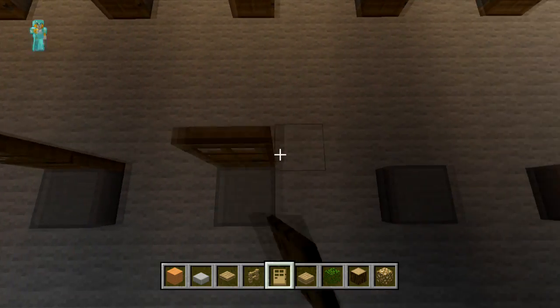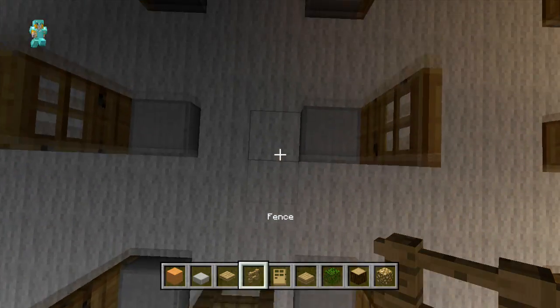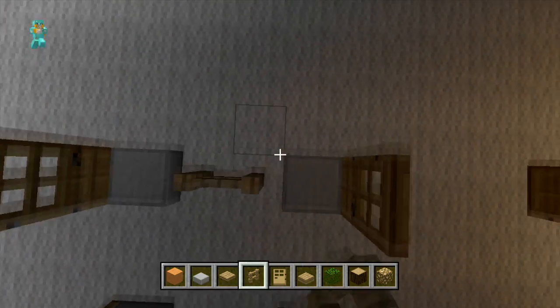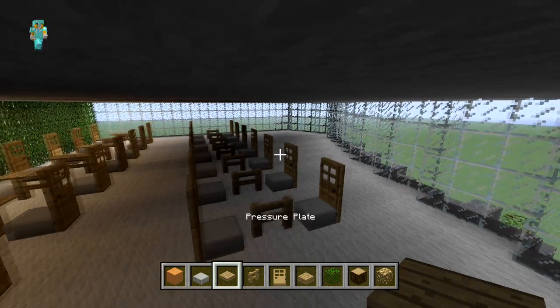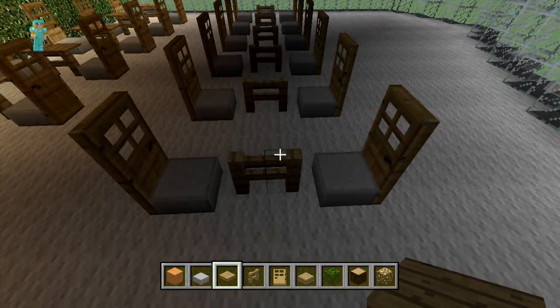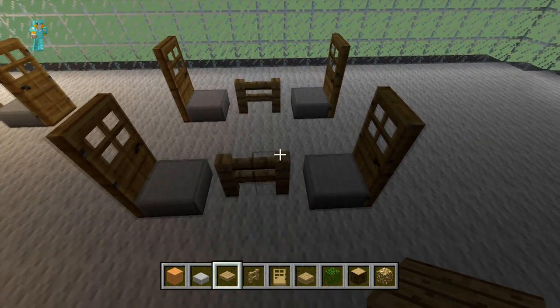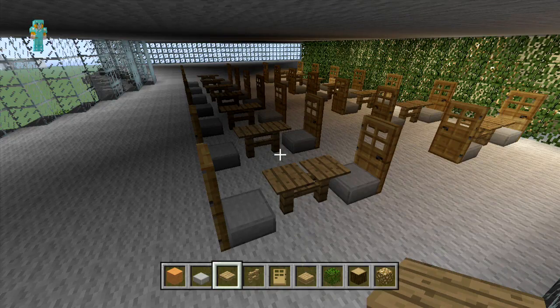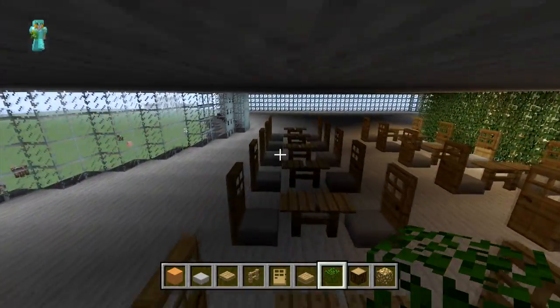Now to place our doors on the other side. Now that we've done that, we can place our bushes to divide this to make it more of a separate room.